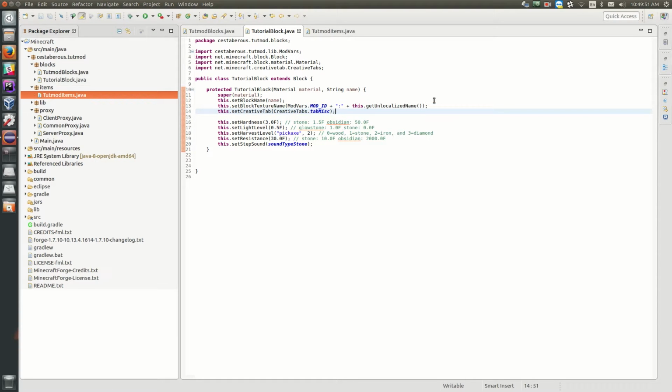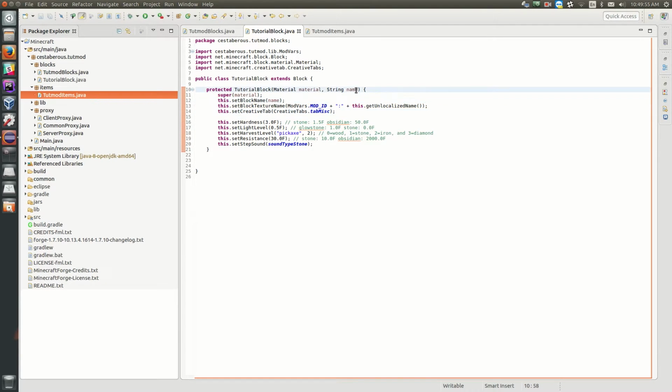And there we go. So what this is going to do, if we look back along our code, is set the block name to whatever one is provided. It's going to set the texture name. It's going to put it in the misc tab, and then it's going to set the hardness to 3, the light level to 0.5. It's going to make it harvestable by an iron pickaxe. It's going to have a resistance of 30 to being blown up, and when we walk on it, it's going to sound like stone does.